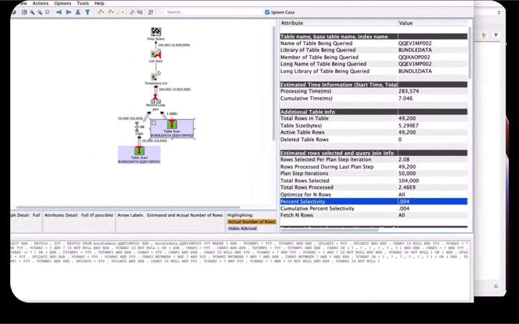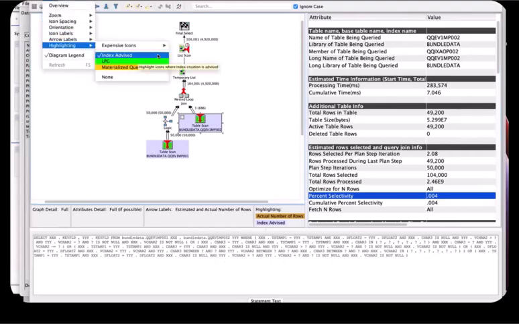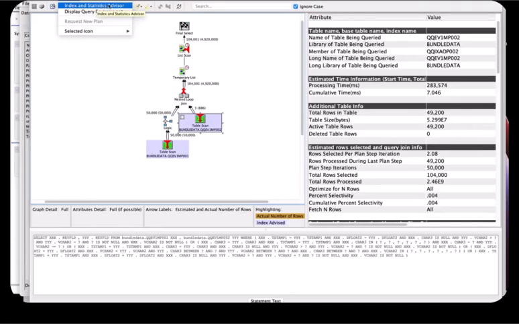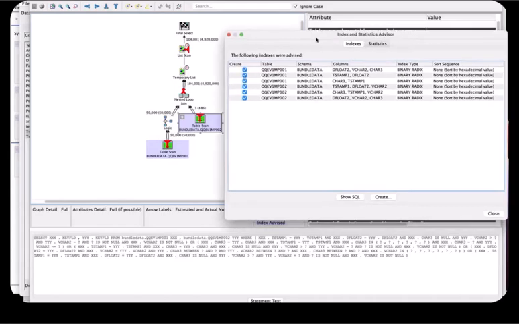So in this case, I actually have, where is it? View. Highlighting. I have highlighting turned on in my visual explain view. The one that I have turned on is index advised. And that says, show me in this nice blue color what tables have indexes advised for them. The way I can actually look at this is I can do actions and then index and stats advisor. And you can see here that the system has actually recommended we build indexes for both tables.